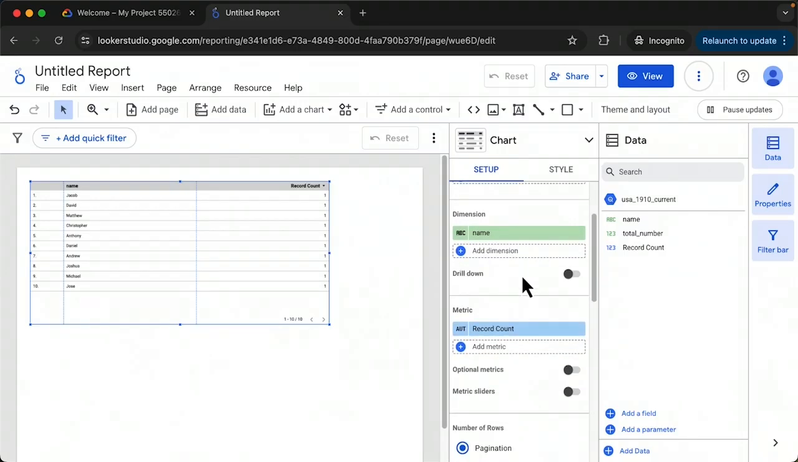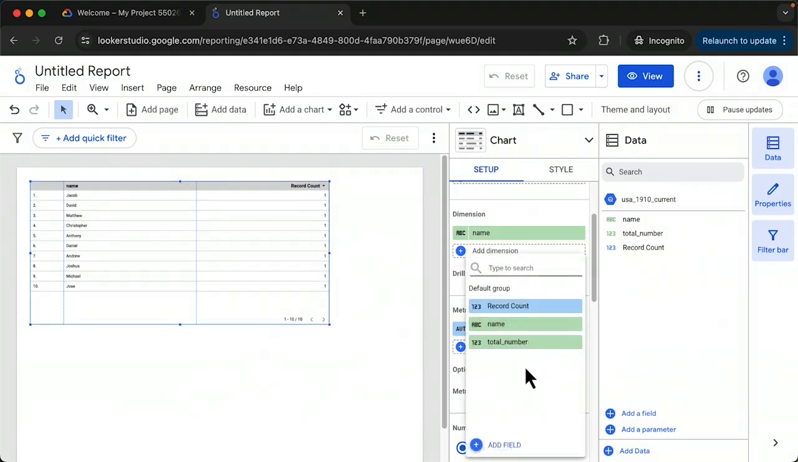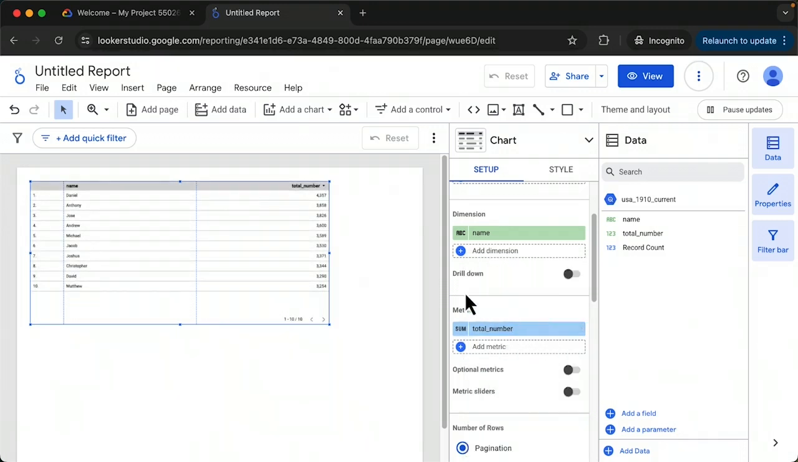Here's where we can change everything, including the style and what the dependent variable looks like. So instead of using the record count, which doesn't really make a lot of sense for us right now, I'm going to select record count underneath the metric and change this to the total number. Now this makes a little bit more sense. You can see that it says Daniel. It tells us that 4,357 babies were named Daniel in the year 2000 in the state of California. That's the most popular name, and so that's useful for us.